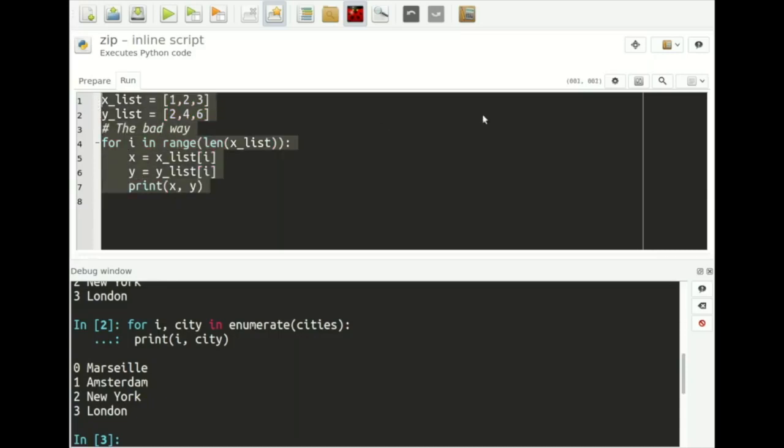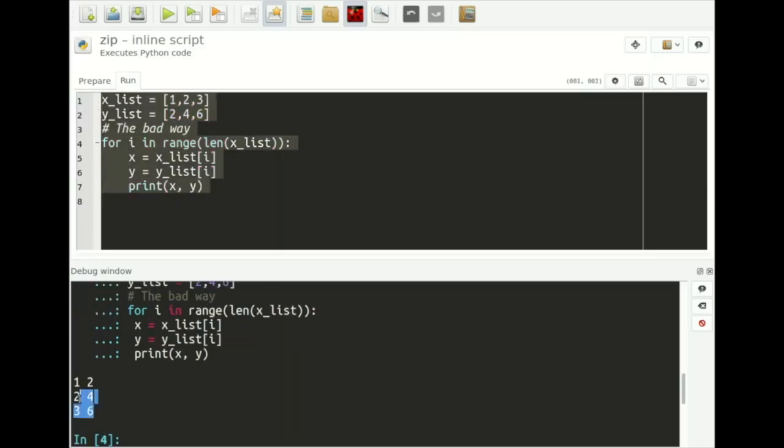Now, if I select this and run it, you see here in the terminal that it works, right? So the first x and y tuple that we print out is 1 and 2. Then we print out 2 and 4, and then we print out 3 and 6. So that's what we want to do, but it is very difficult to read, right? Especially this range len xlist thing is quite horrible.